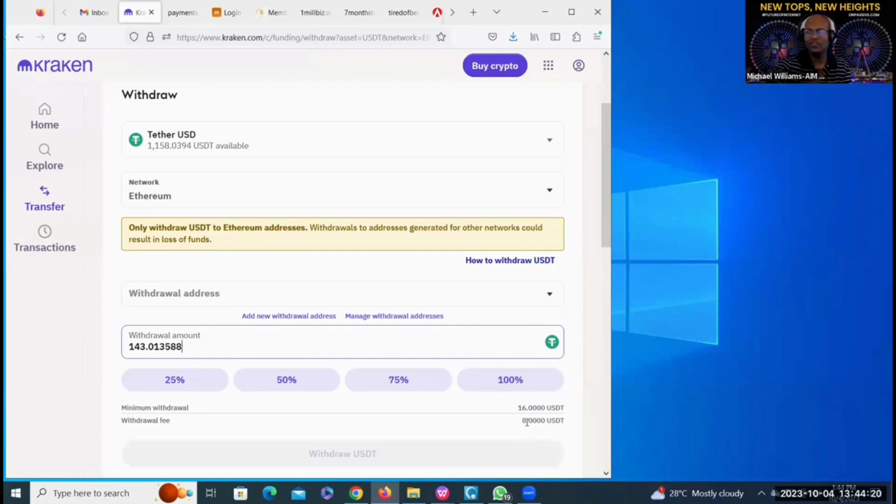Why? Because there's no fluctuation in the price. So again, the company needs to make their money. Company meaning Kraken. Kraken needs to make its money. So they charge $8, and it doesn't matter the amount. If I was doing 2,000, it's going to be the same fee.